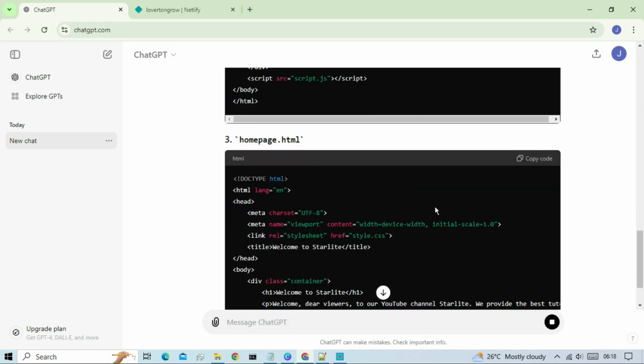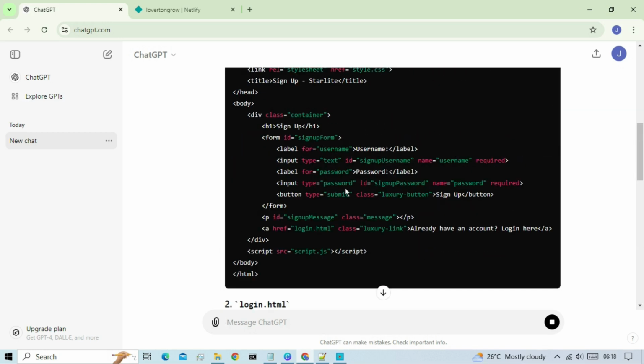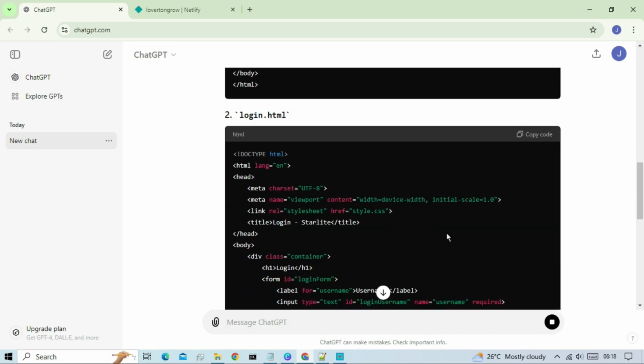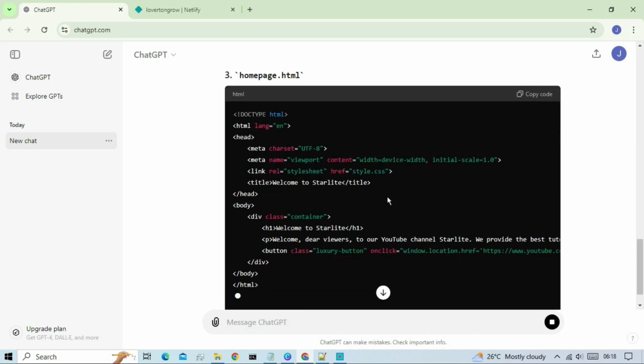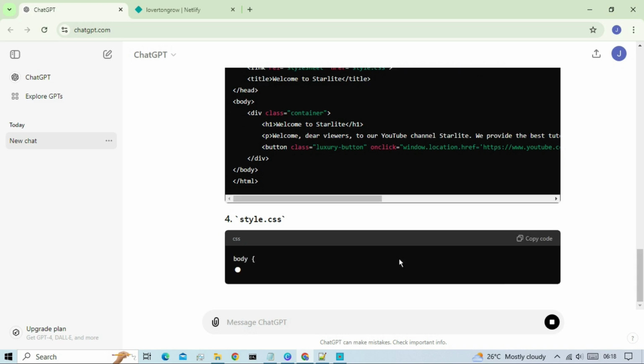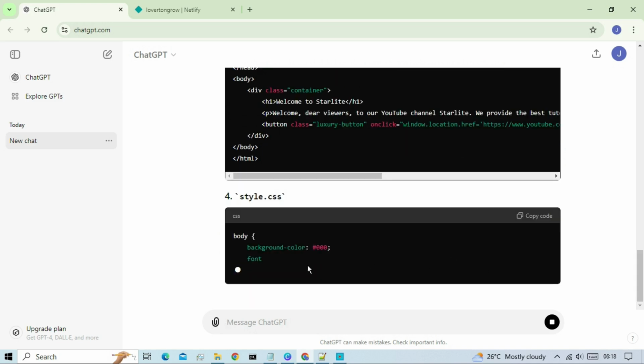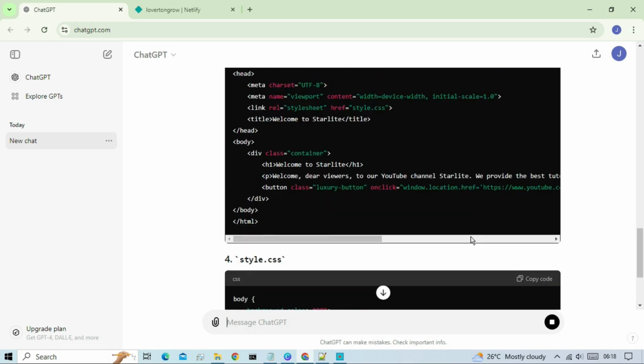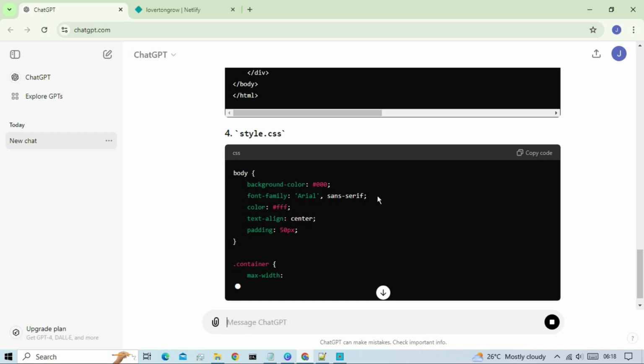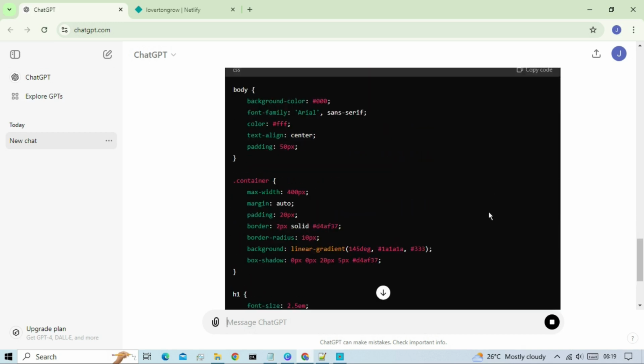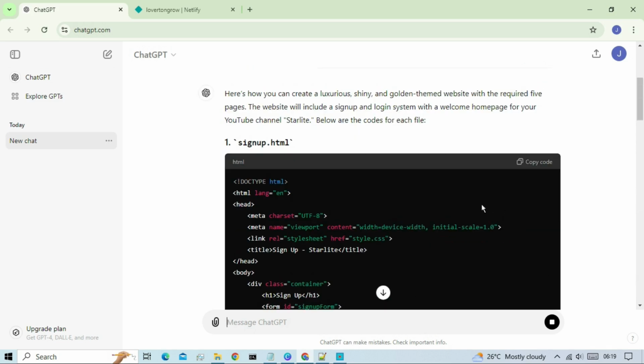So this is a signup.html page, this is a login.html, and then this is the homepage.html page. This is a style.css page. Style.css is now generating. The net speed is kind of low, and this is why it takes a little bit of time. So now we can start copying the code.